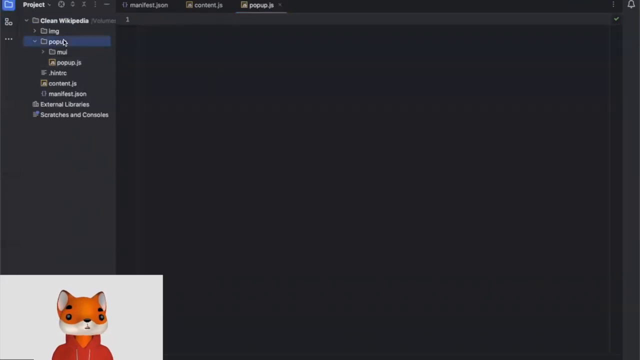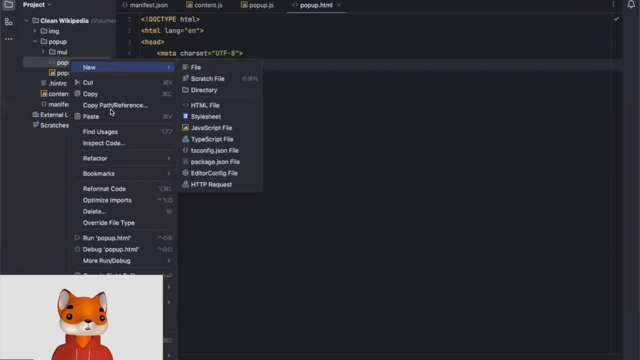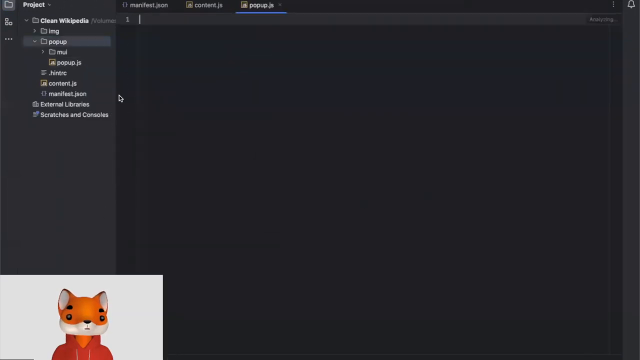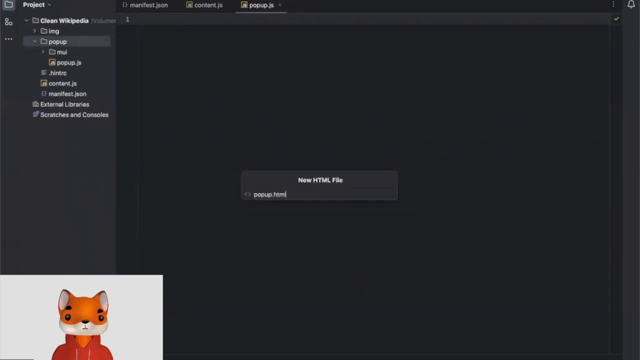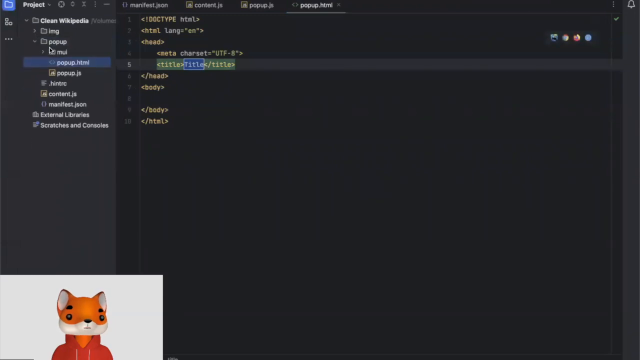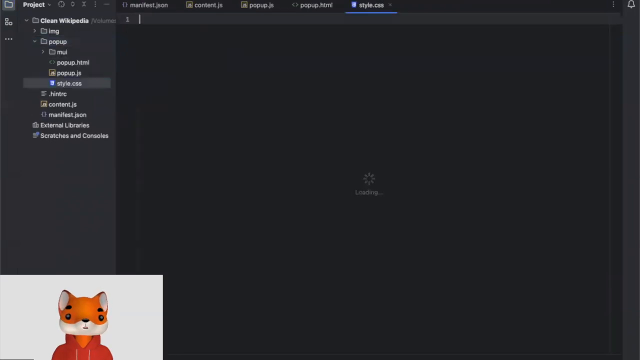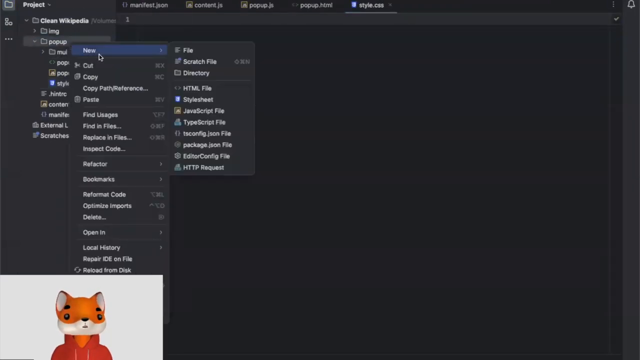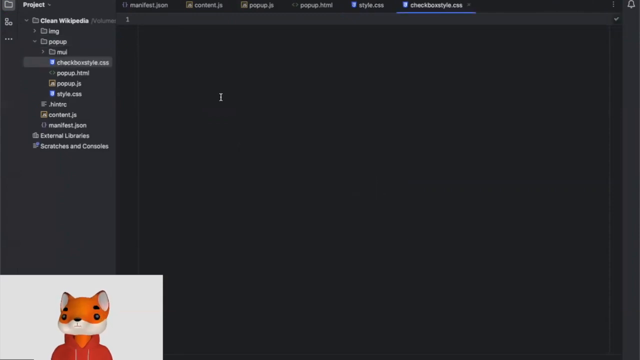Along with popup, we need an HTML file, popup.html. Along with popup, we need two CSS files to make it more stylish, and another one. This is for the checkbox which we are going to build inside the popup.